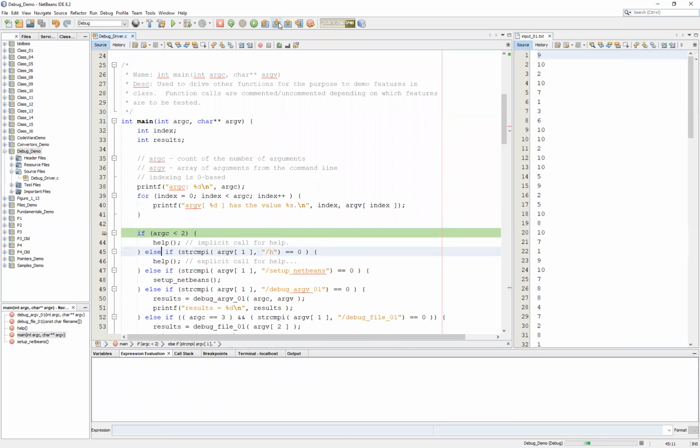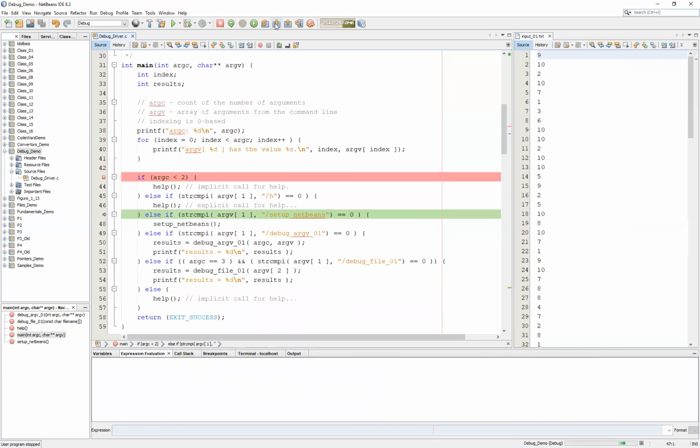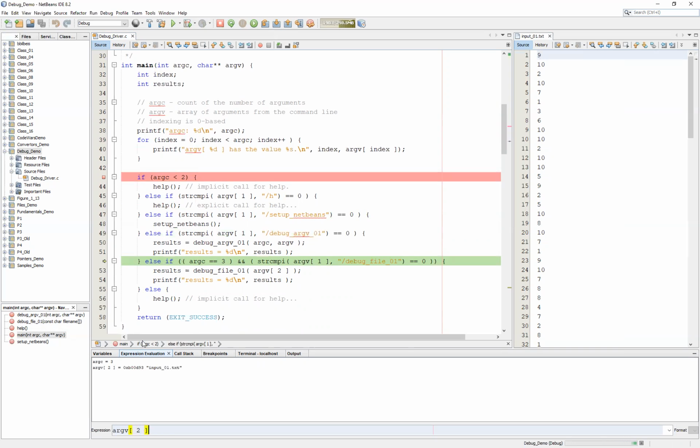Now, if I step into my if statement, into my triaging here, you'll see that we successfully passed the first one, the second else if, the third, and now we're at the fourth. If you were to come down here to your expression evaluator, you could verify that your argc was in fact 3 and that your argv *2 was in fact the file name, and your argv *1 was your debug file switch. At this point, you would expect for us to drop down into this branch of the if statement.